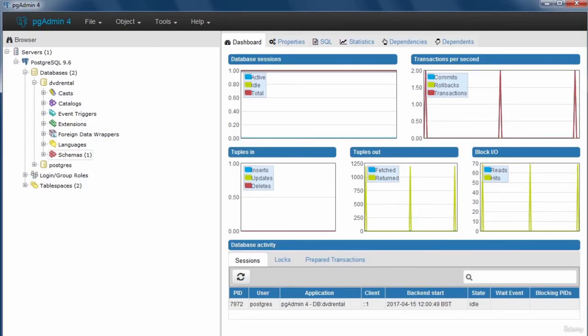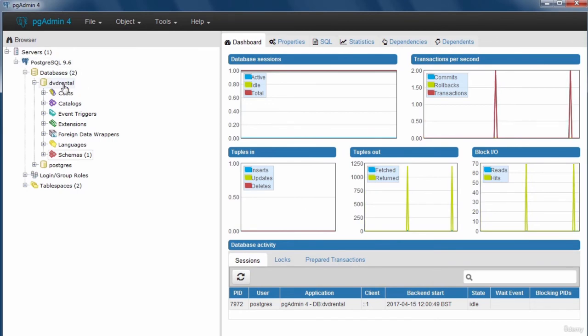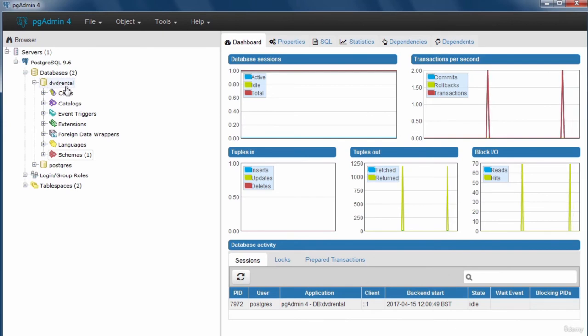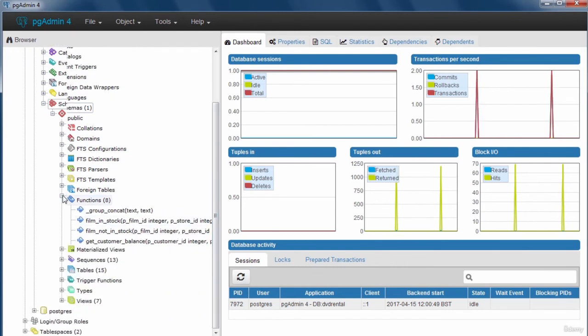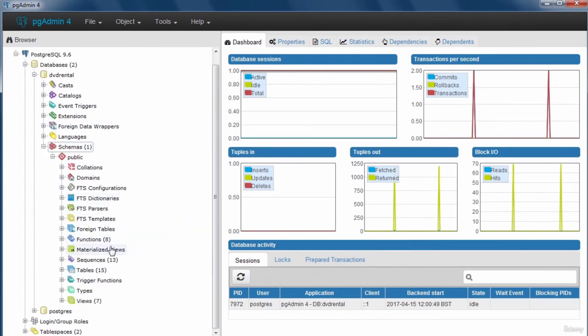Let's take a look at some functions that have been created inside our sample database. We've got a sample database here called DVD rental. So if I expand the schema, we can see inside the schema there are functions. So we've got 8 functions for this database. So let me expand that.